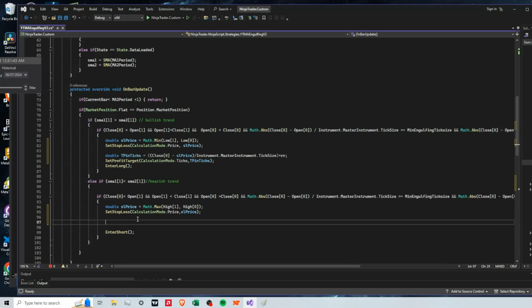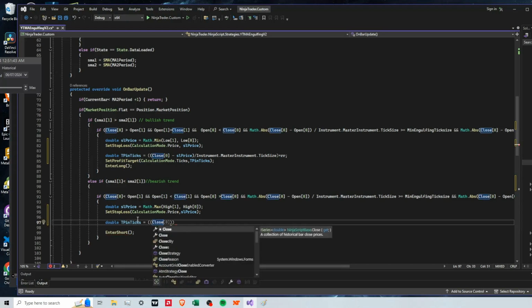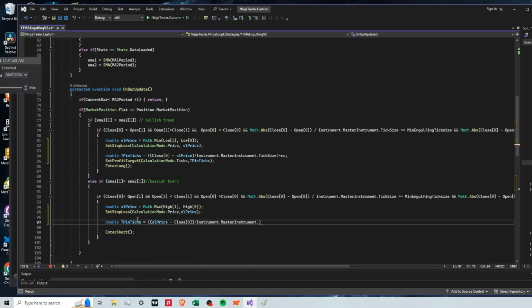Now same thing down here. Double TP in ticks is going to be, stop loss price is going to be a higher number. So stop loss price minus close 0, divided by, yep, and parentheses times RR.